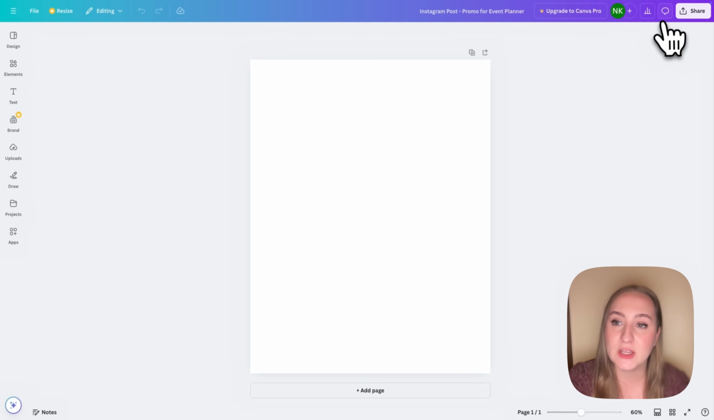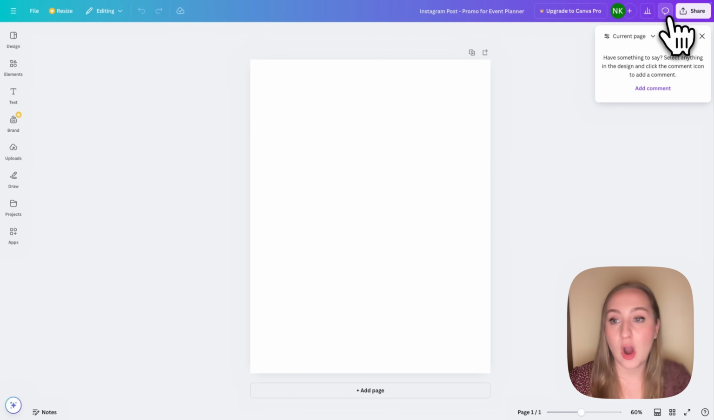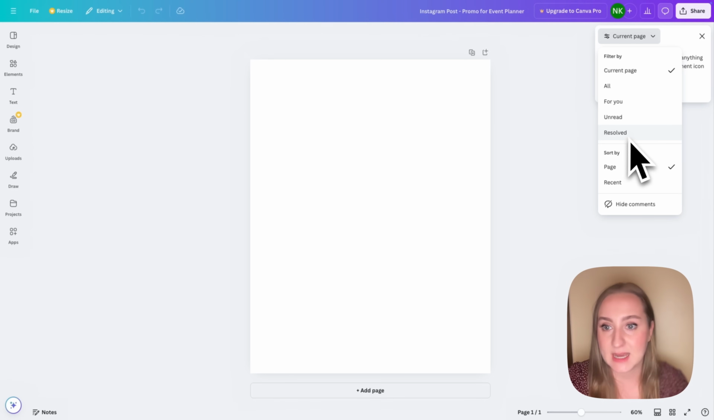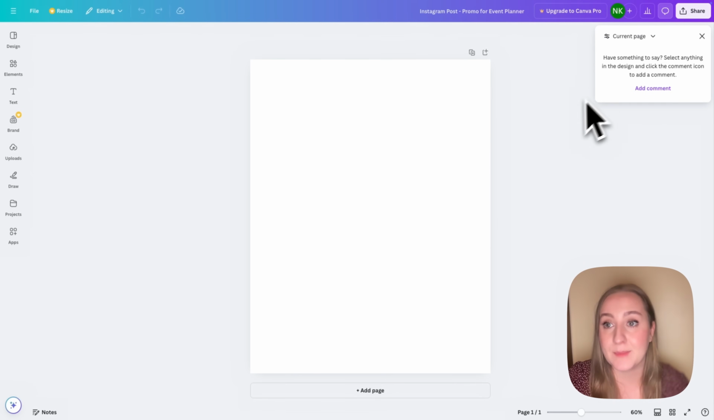Then this panel in here shows you how many comments you've got and what comments were shared in here, and you would be able to filter through all the different types. So if someone mentions you specifically, or if you've not read something, or even all the resolved comments from your design, you will be able to access them from here.